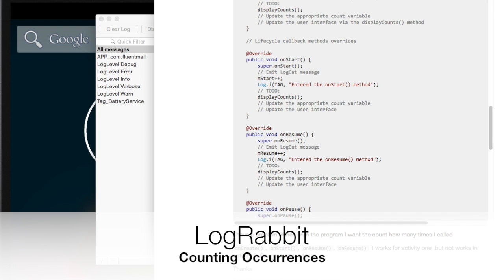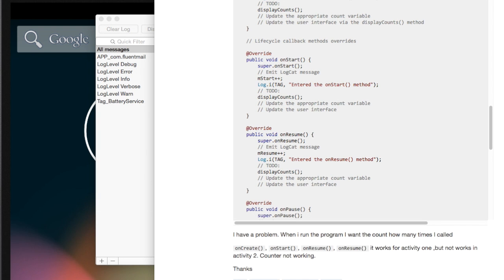This morning on Stack Overflow, I came across an interesting question. In this particular case, it was a student who had an assignment to count how many times onStart, onResume, and onPause get called. What this student has is a counter, and his requirement is he can't use static. But the interesting thing for me is that he also has these log messages entered in each of the methods.